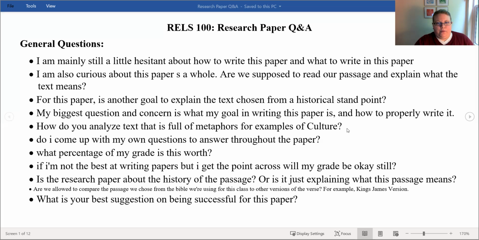Analyzing a text full of metaphors for examples of culture, that's obviously specific to someone's paper, so make sure to reach out to me if you have any questions. I would say just generally, you're going to analyze that the same way that you would any other passage. Yes, you're coming up with your own questions to analyze throughout the paper. You're starting this with the brainstorming, but I'm also going to provide you some questions that I think are also important to consider.